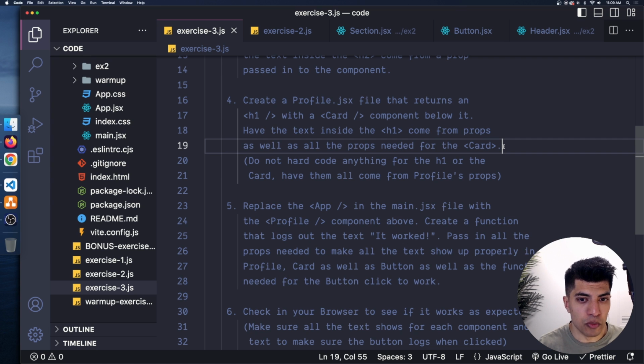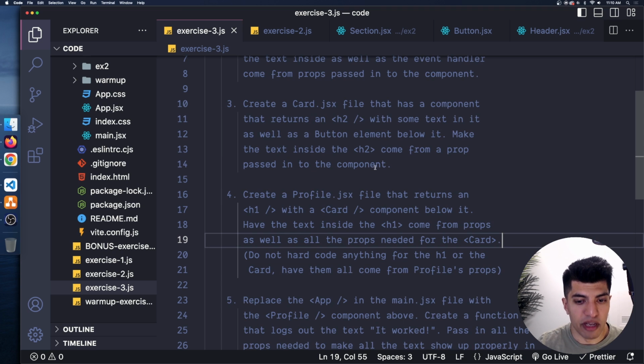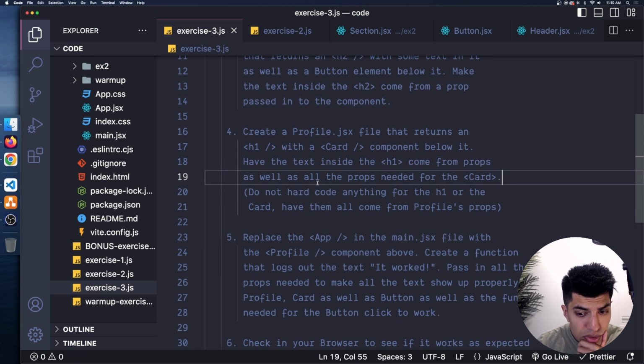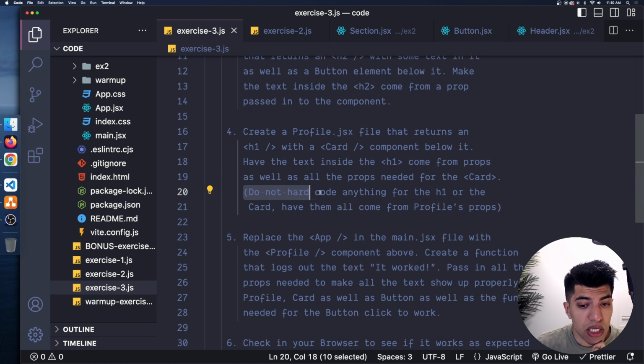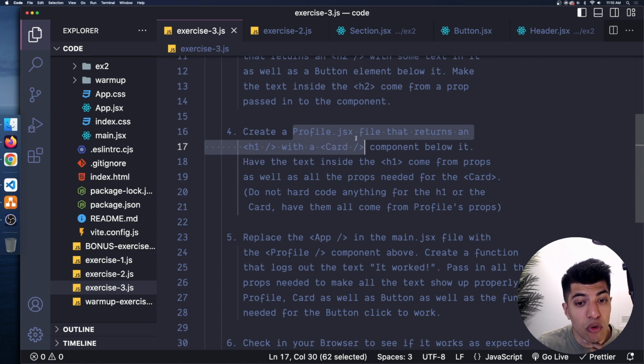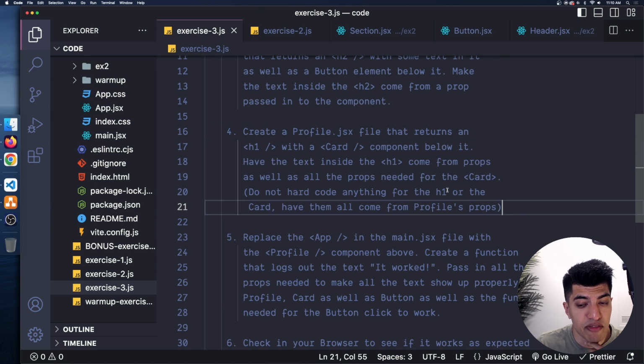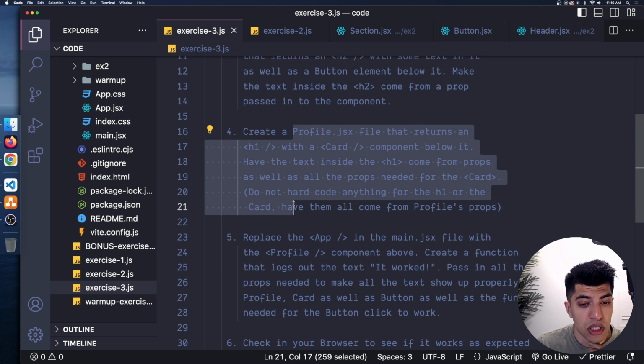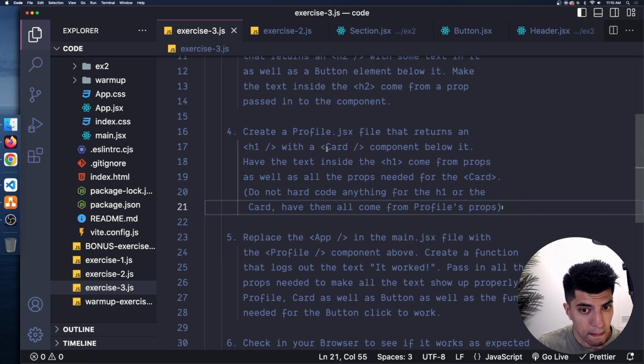Effectively, what we're trying to do is we're trying to create a components tree. This is just one strand down, where we have button, and then we have card, and then we have profile, and then we're going to have our profile being used inside of the main JSX file. And I want you to not hard code anything for this h1 or for the card. I want you to have everything for the profile come from the props. So it's going to have to be passed in from the actual parent component in this case.